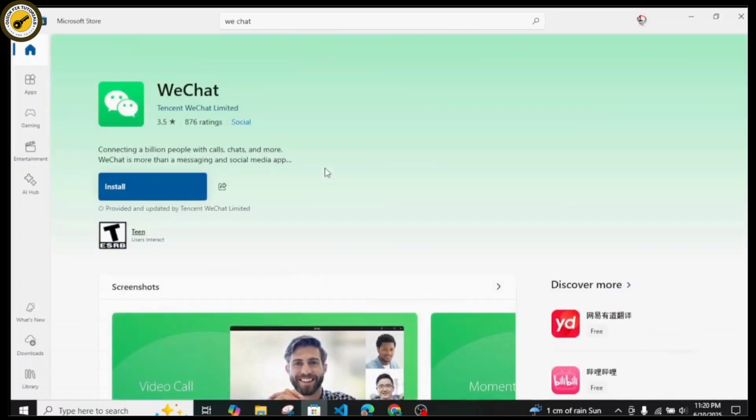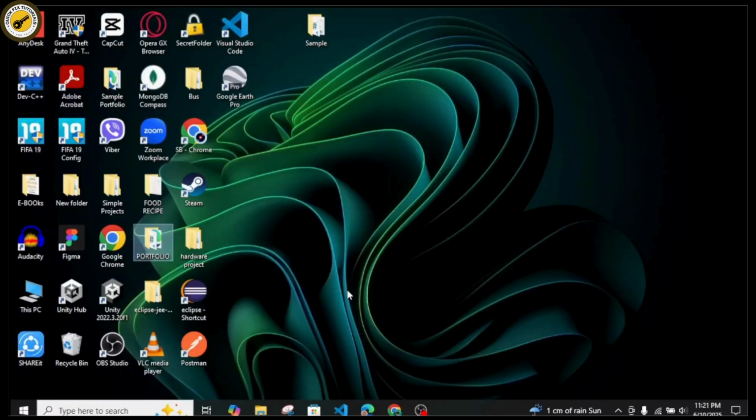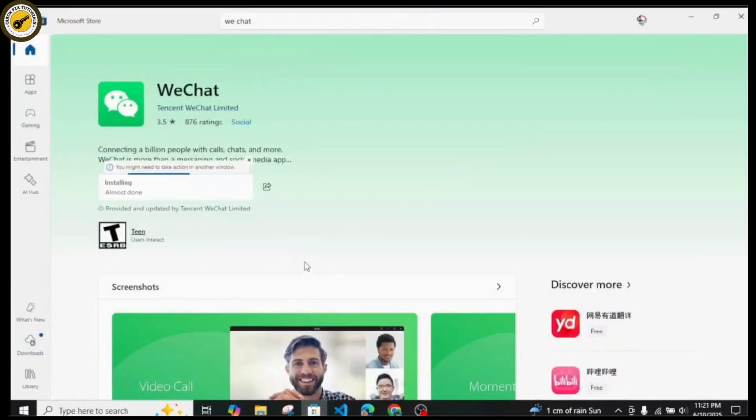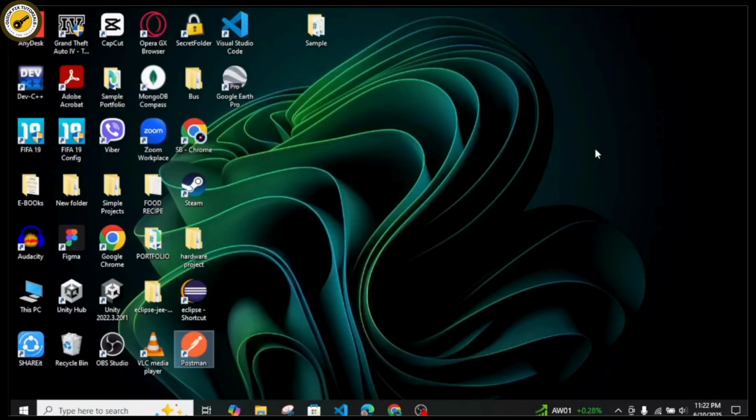So it's an application similar to WhatsApp where you can just chat and video call with a different person or your friends, and you can simply tap on this download and install. Based on your internet connection, it will automatically be installed on your device, and once it gets installed, you can simply come over to your start menu to simply search for the application and run it just like that.